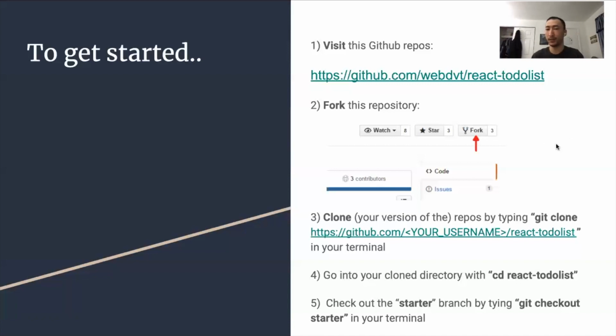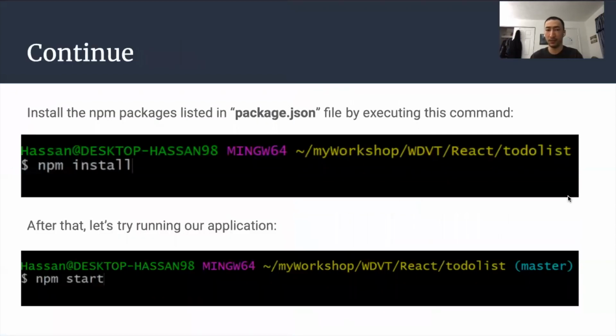So after you've done everything over here, you can just install the packages by running npm install, and that is going to install all the packages inside your package.json file. It should take you about 1 to 2 minutes, depending on the spec of your computer.